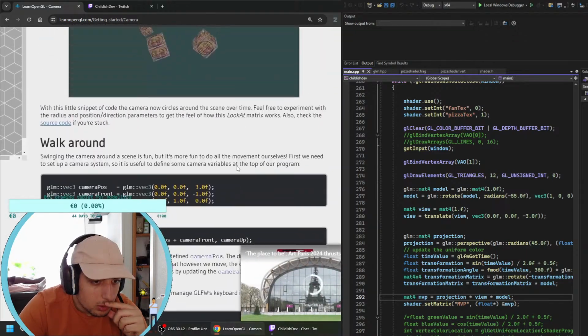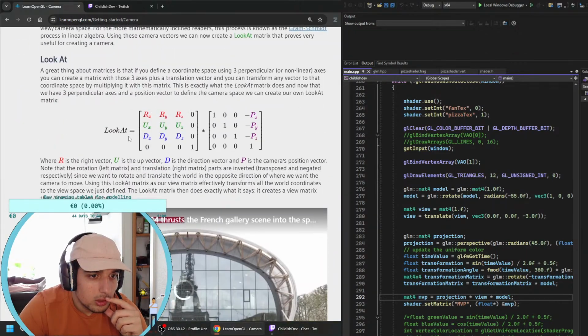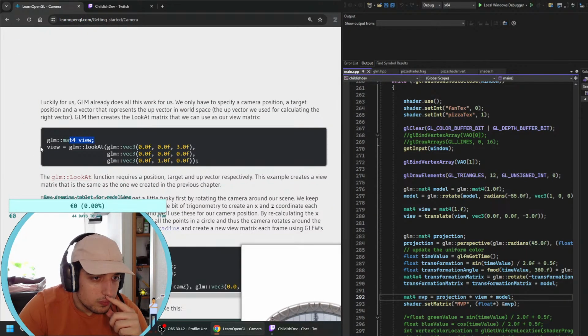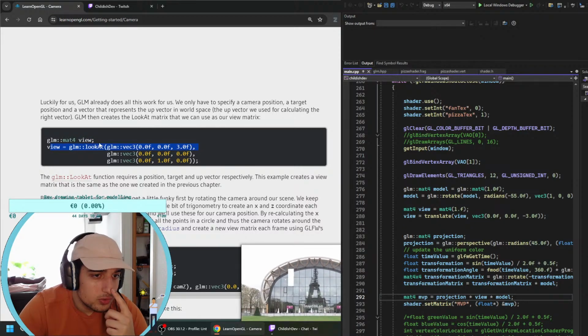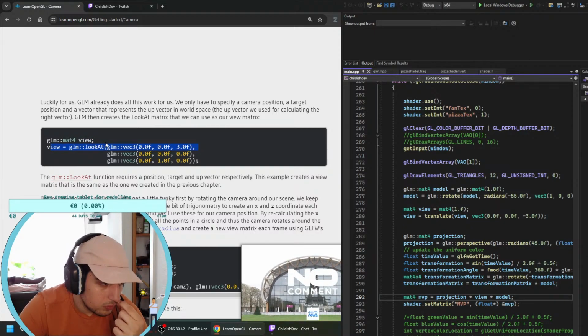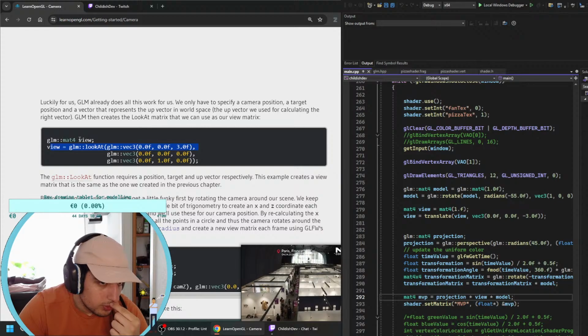So, what do we have here? Okay. Yes, the view is set to the look at function. So, the view is a matrix.